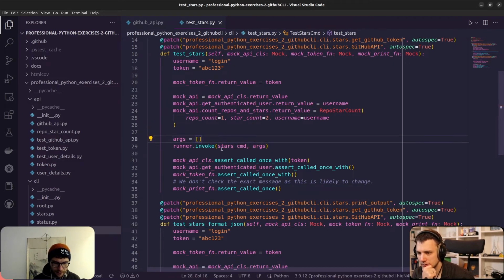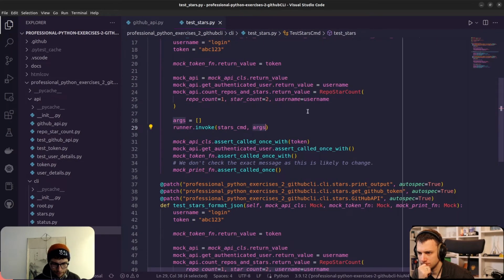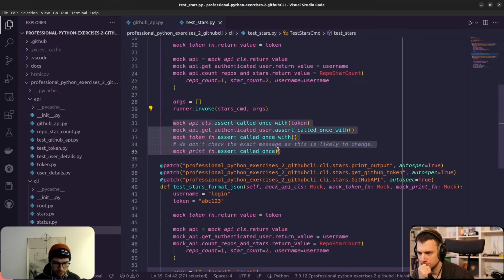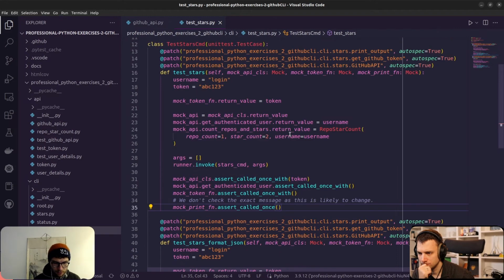This is something I really like, is you can invoke the command with arguments. You can set them here. I left a variable here, so it's quite obvious that these are the arguments which are put in, even if it's empty. And afterwards you just check what's going on. I even checked the printing output here, that something was set. I never check it exactly. It's a bad practice to do.